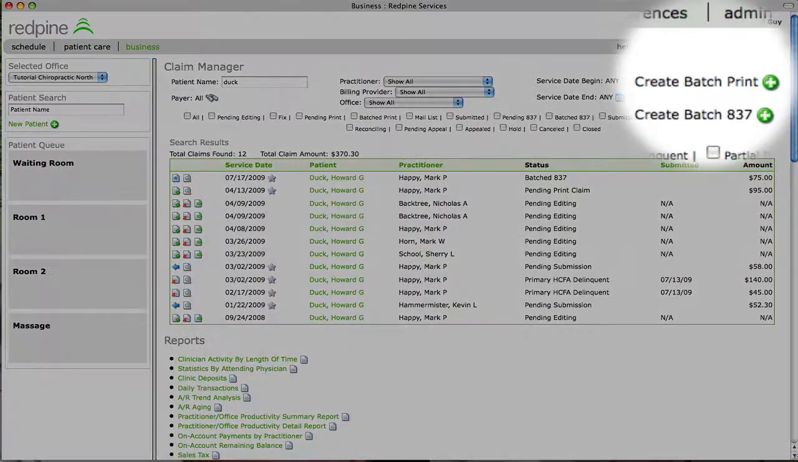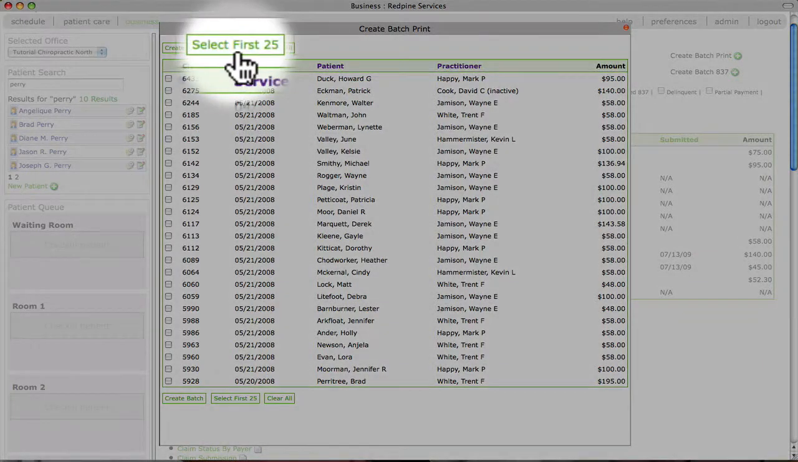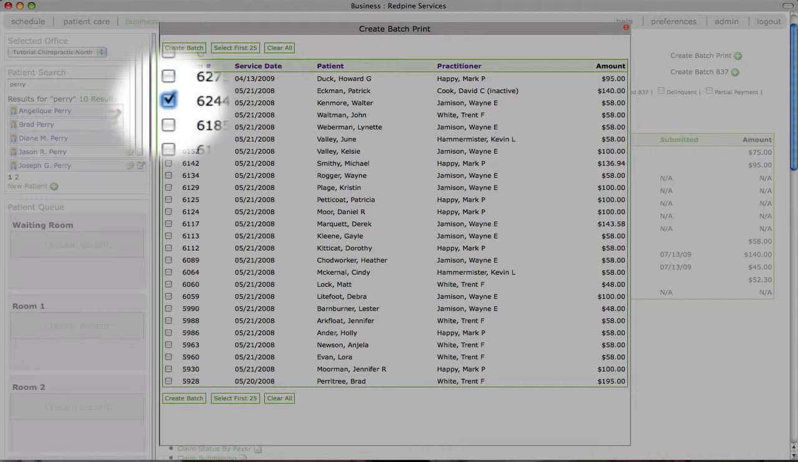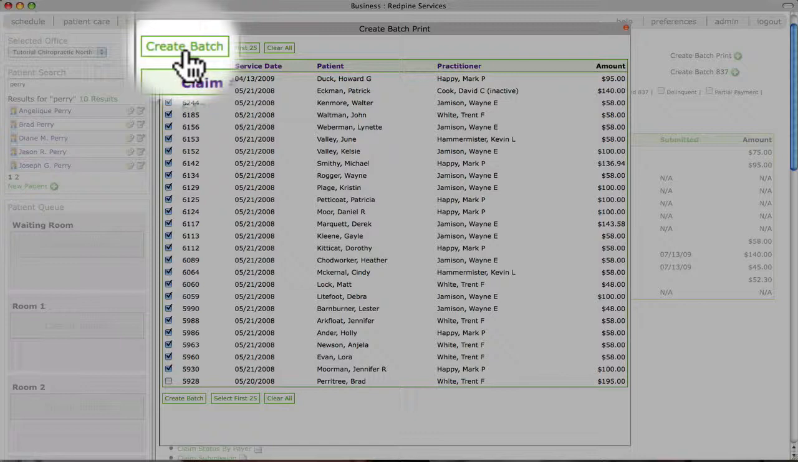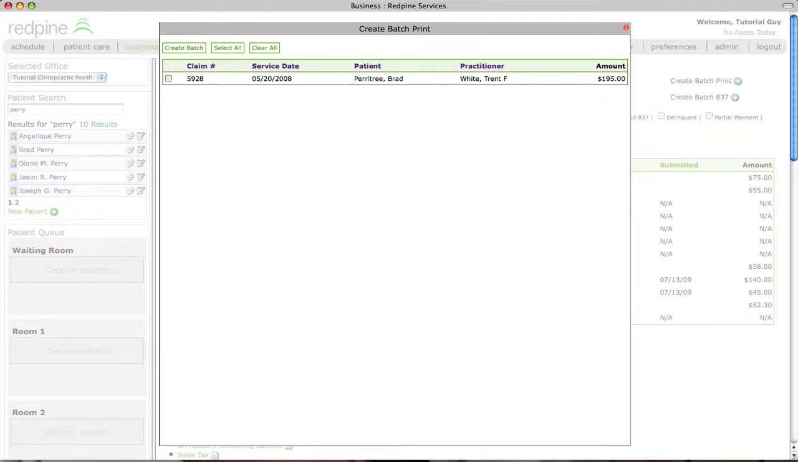First, click on the Create Print Batch icon in the upper right-hand corner. A window will open on your screen displaying any claims in the pending print status. You may select a maximum of 25 claims per batch. Click on the Select the First 25 button, or select specific claims to create a special, smaller batch. Either way, click Create Batch and the system will load the batch into the manager at the bottom of the Business tab. If you have more than 25 claims, stay in this window and continue creating as many batches as you need, 25 at a time.